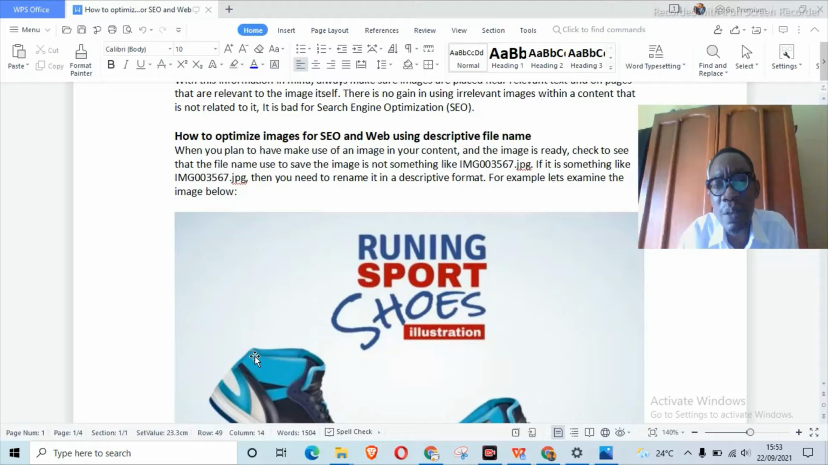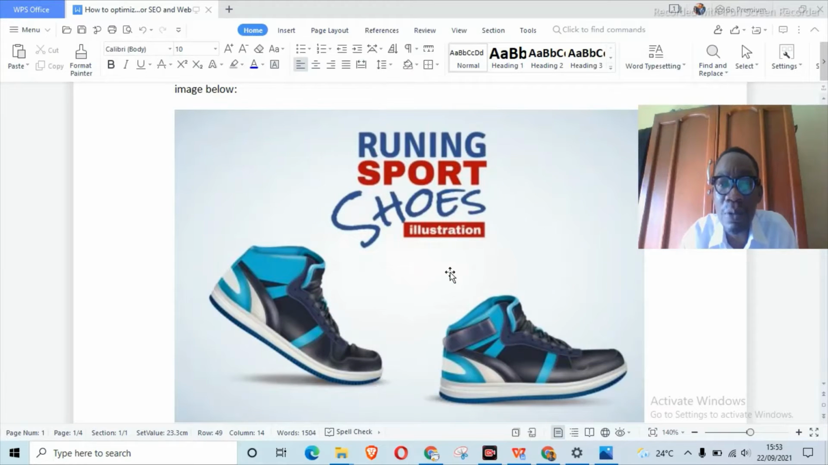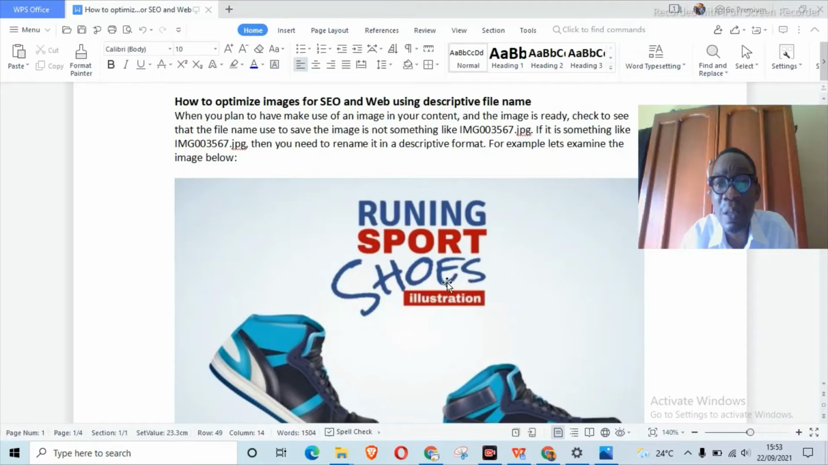Now let's ask ourselves, what exactly is a good and descriptive file name for your images? When you save an image on your desktop or your laptop, you need to upload it to your website. In what format should you save your images, and how should the file name and description be? So take a look at the screen. You can see an image of running sport shoes. If we consider this, how should you save it, and what name should you give it before you upload it to your website?